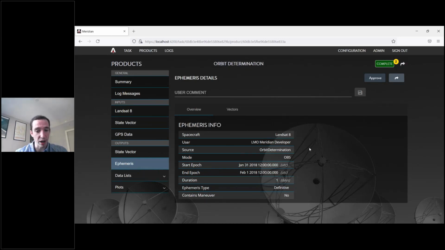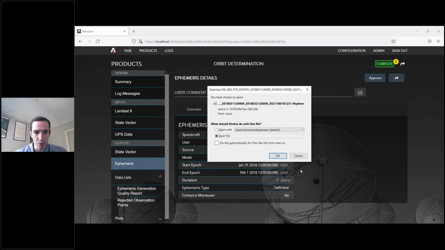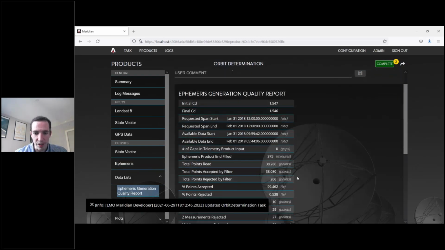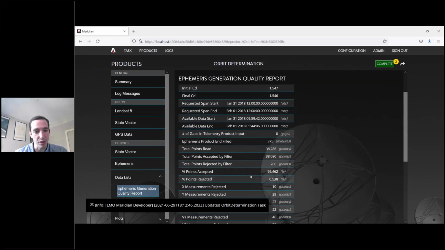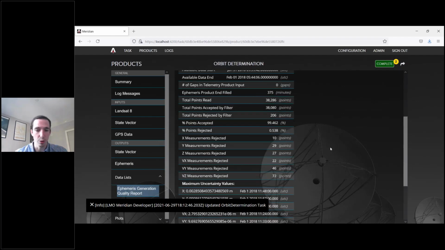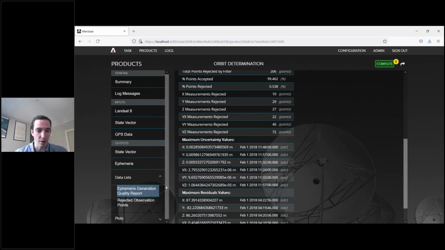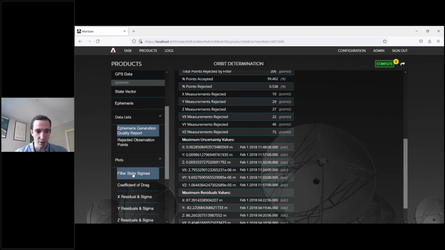So I can export that in file format and download it right from the browser. It's going to save the file directly as I would any file that I download from the internet. I'm going to do some more QA. I can see that 99.5% of these points were accepted by the filter. So I can already be pretty confident that this is going to be a good solution.